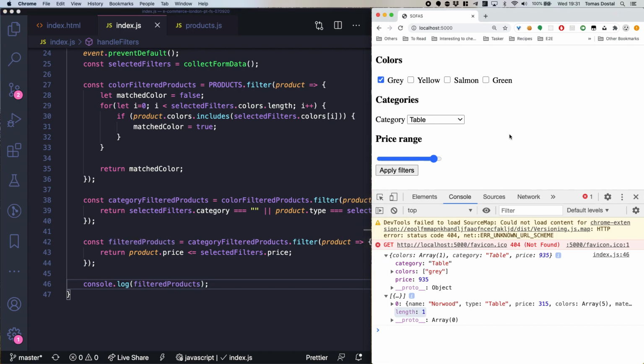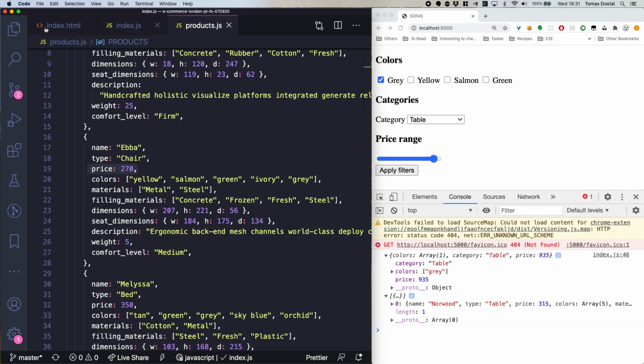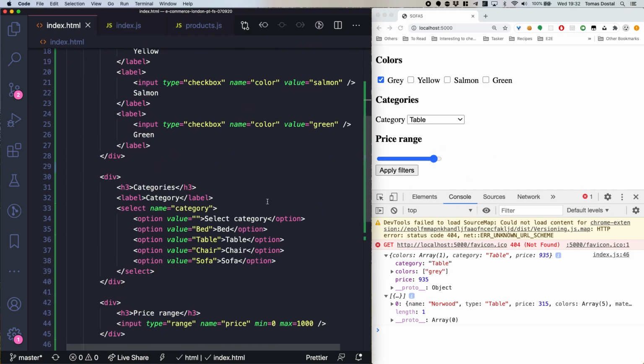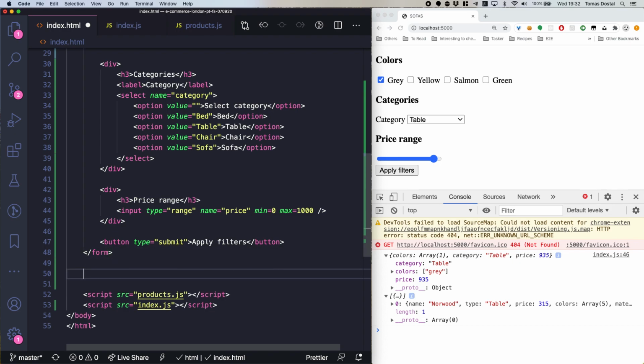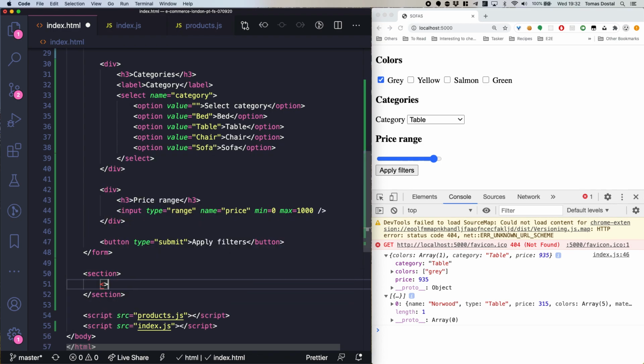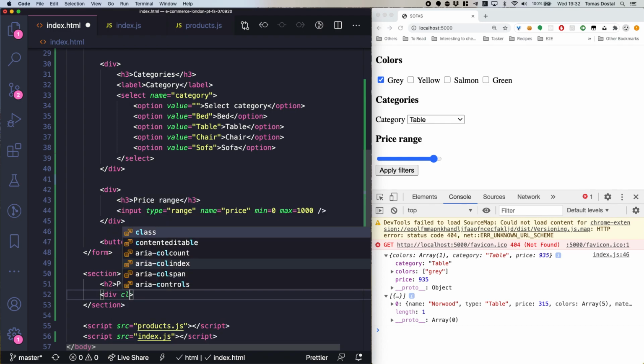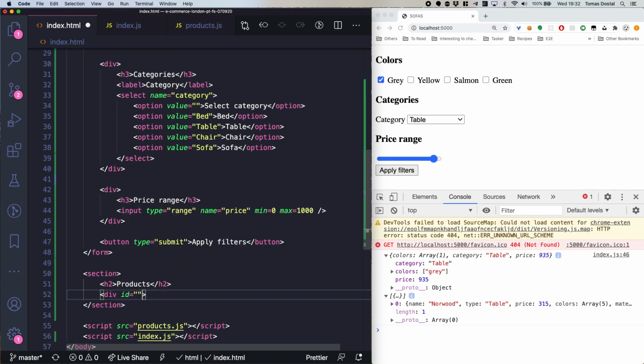Yeah, so this is how you filter them out. So now you have basically a list of the filtered products, and you can print them out if you want on the page. So if you just quickly do a printout, let's say in here we add a section to products, say the ID product list.